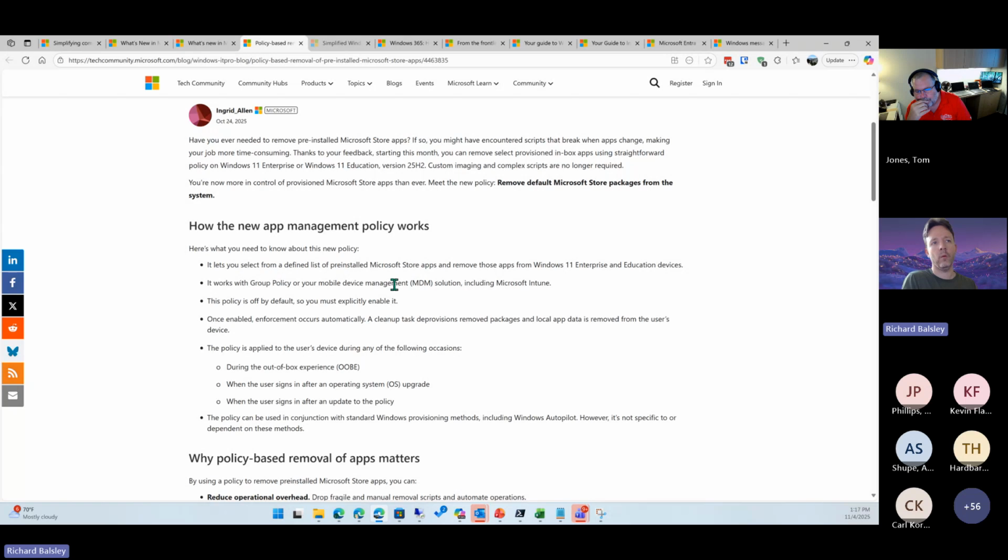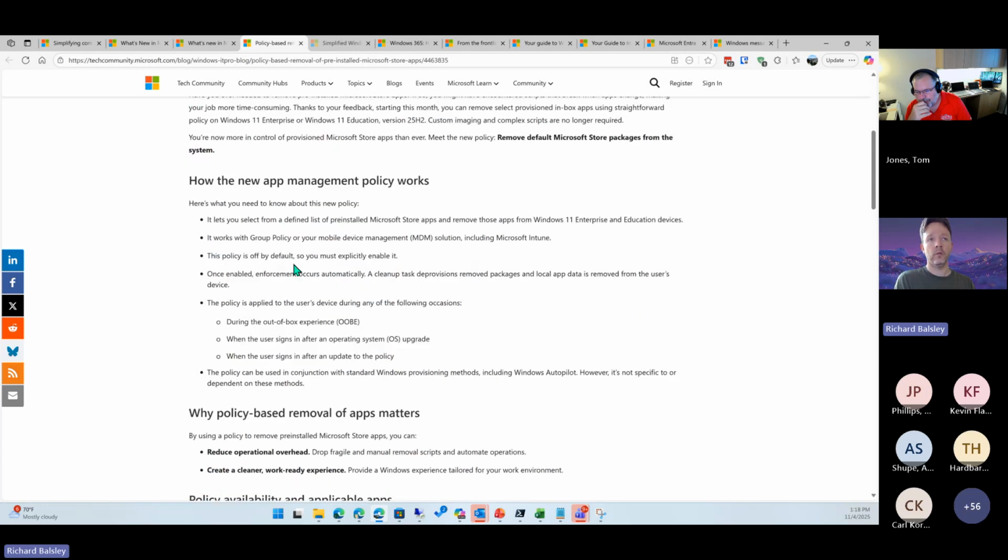It works with GPO or MDM, including Microsoft Intune. So if you haven't moved your policies over to Intune yet, you still can use your on-premises group policies. Those will still work fine to handle this. By default, it's off. You'll need to turn it on and then select the applications you want to remove. And once enabled, enforcement occurs automatically, and then there's a cleanup task that is what's responsible for deprovisioning and removing the packages and the local app data from the user's device.